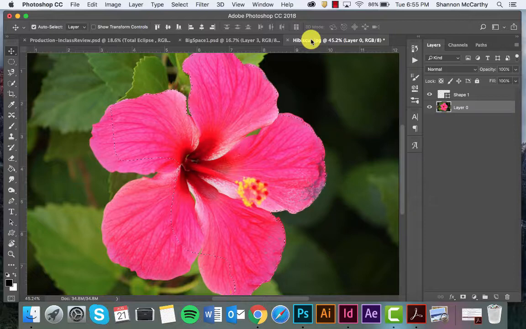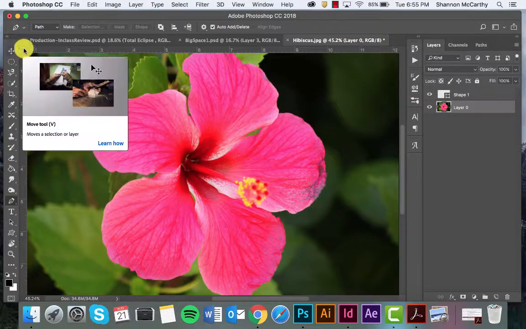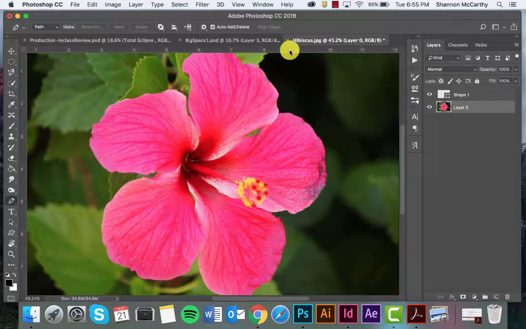So again, it might take a while for you to feel comfortable with the pen tool, but you can use it to make path selections like this, and you also can work with the shape tool. So again, if you want to make a custom shape, that's easy to do, but just make sure that you are on shape with your pen tool. And that's it. Take your time and you'll do fine.